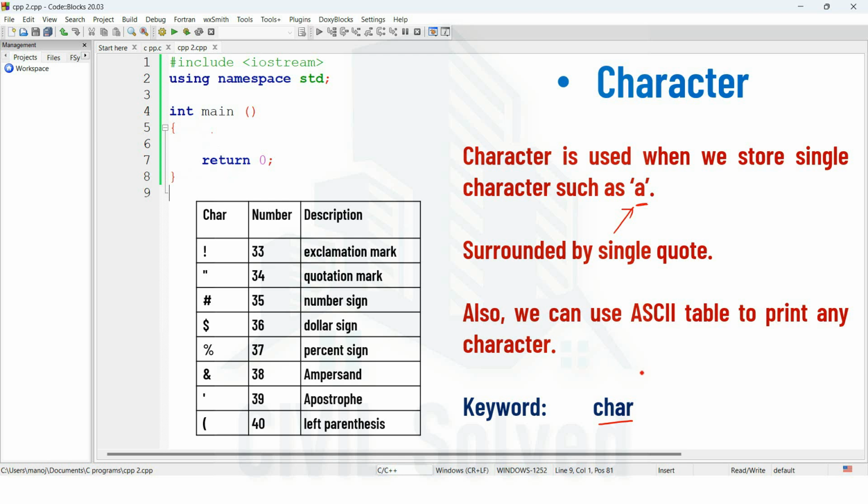Now if you want to use this table, then first we need to declare a character like char, and let's say we have one identifier as a, and that is equal to any number. This is just a small table that I have taken, but there are multiple numbers, I think more than 100, and each has a designated character. So let's say I place a is equal to 33, and then I write cout with the insertion operator, a, and then a semicolon.